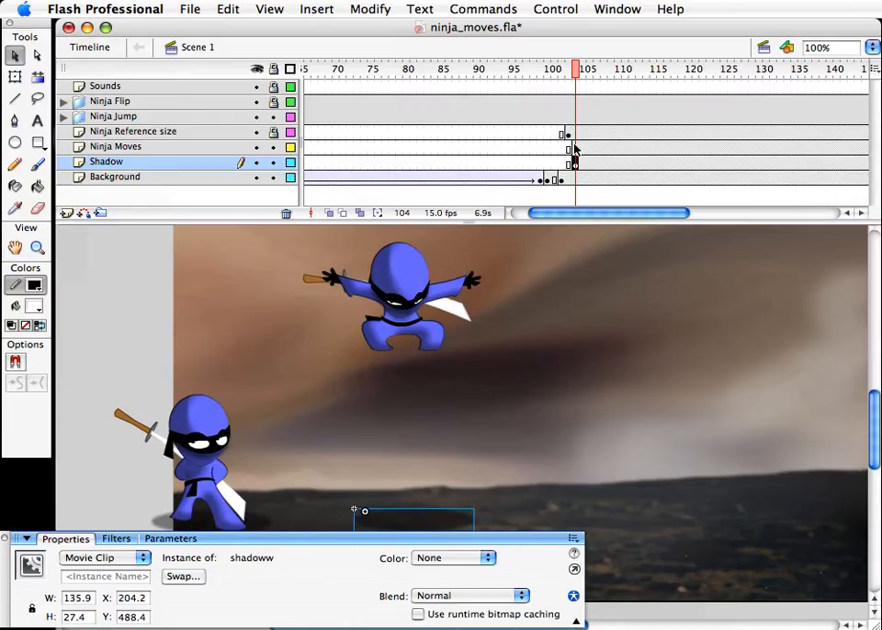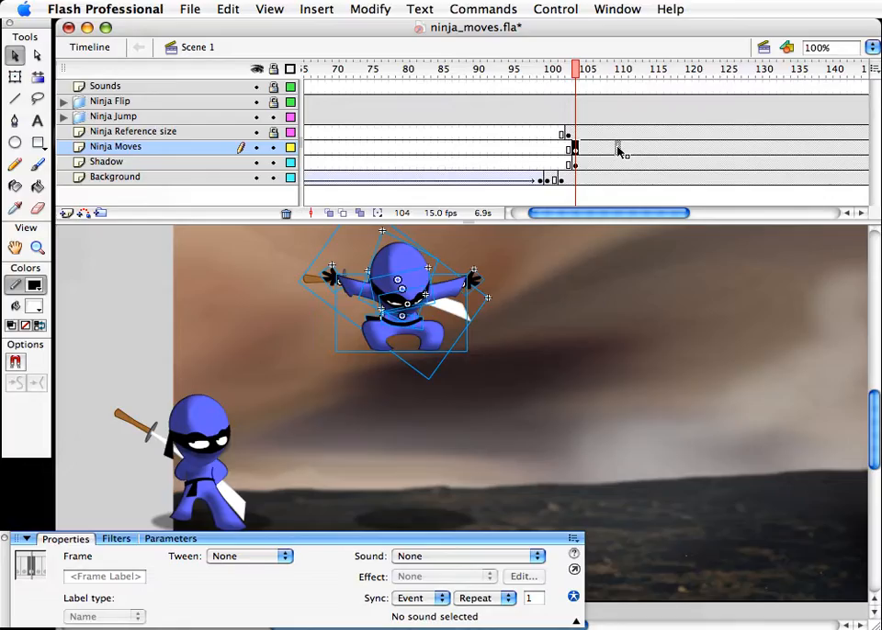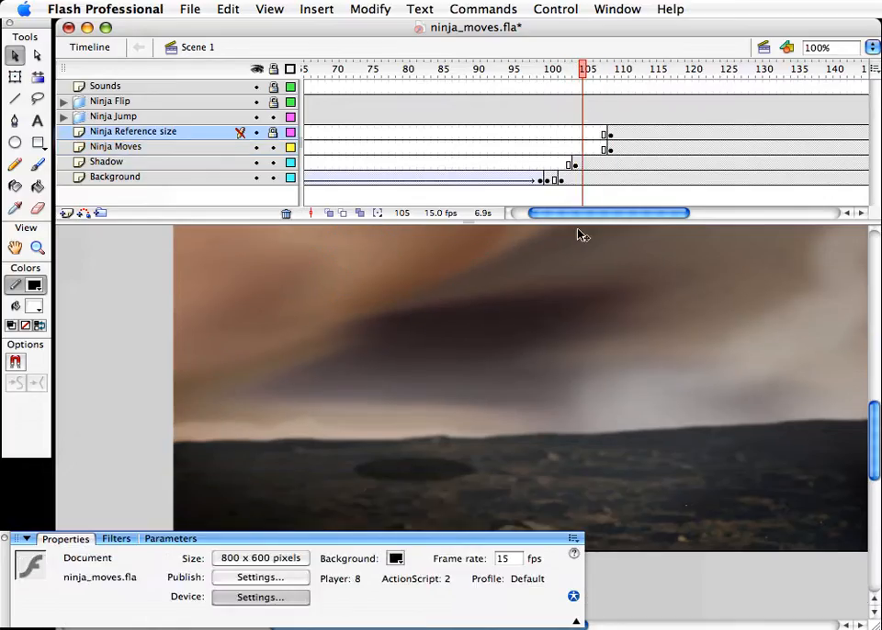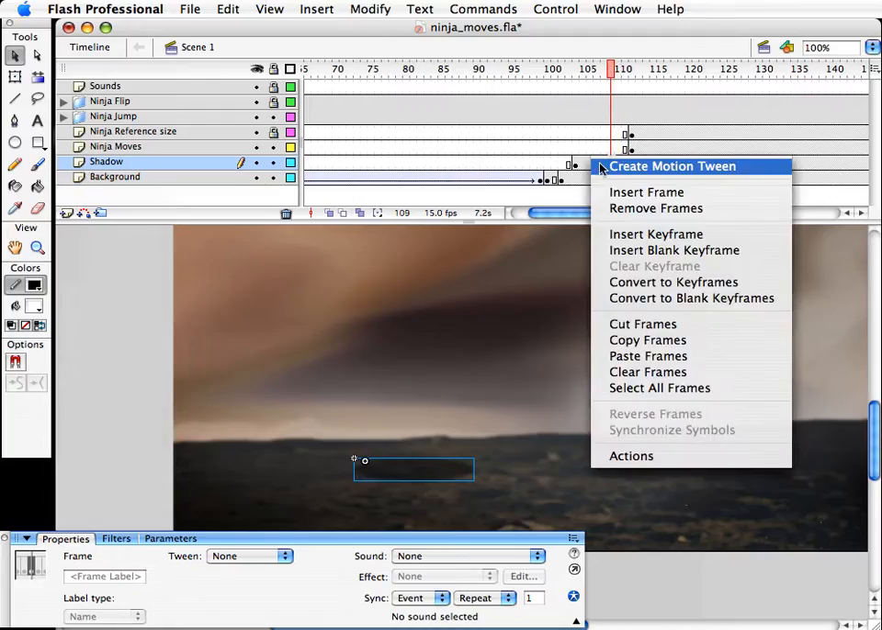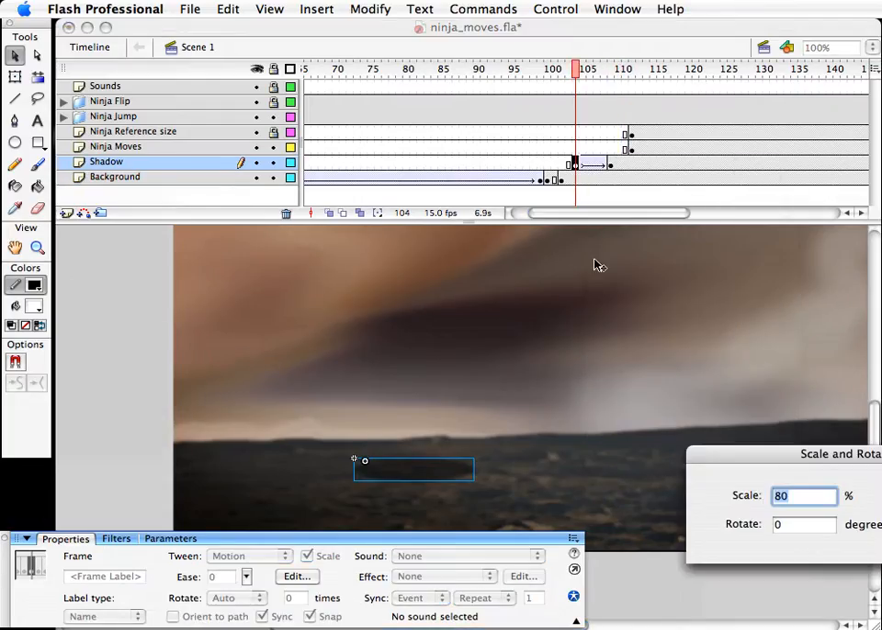Actually, one kind of fun thing we can do. Let's move this out of the way and move this out of the way for right now, so we're just kind of focused on this shadow. I'm going to insert a few frames here. What we can do is open this scene with this shadow just kind of motion tweening bigger. All right, so I'm going to put a motion tween here and just take this down to maybe 10%.